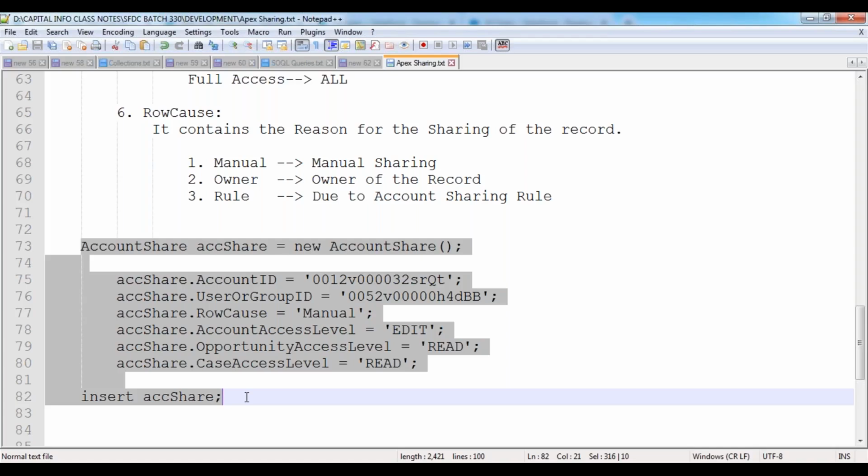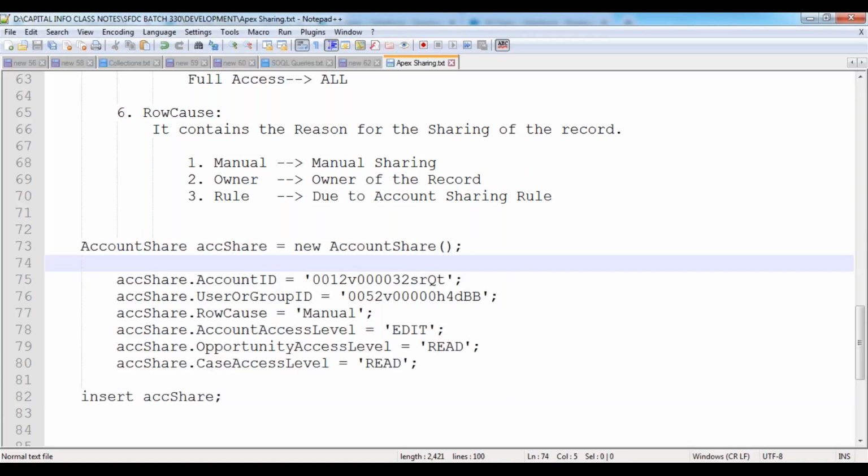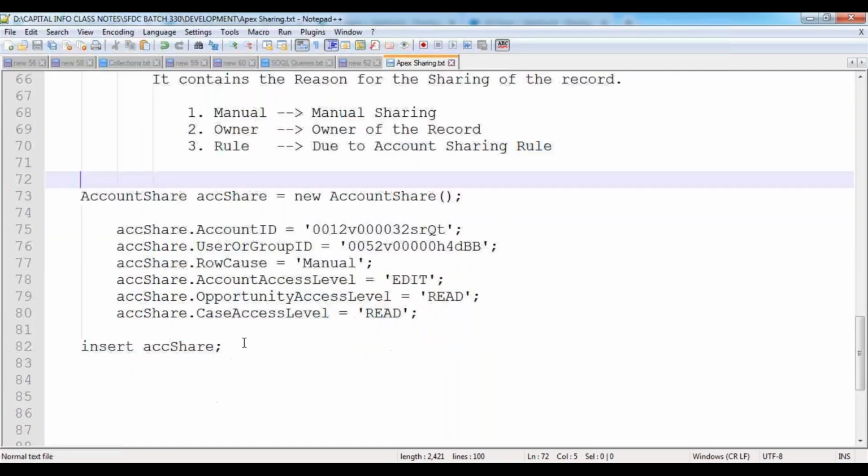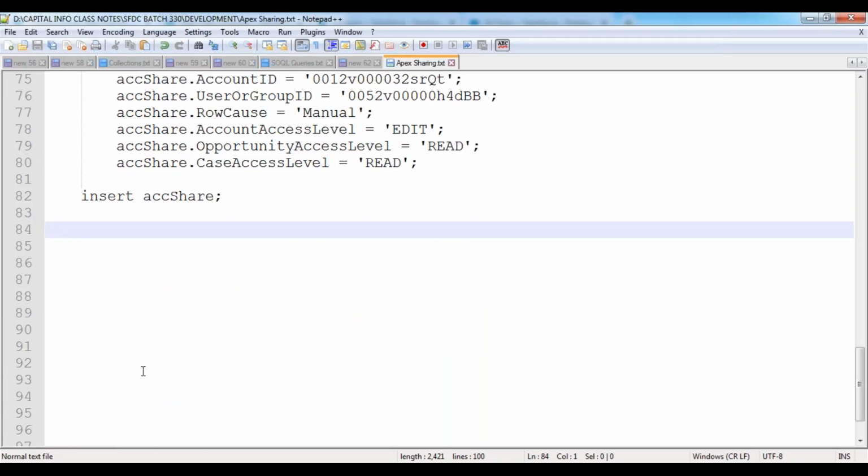This is how we have to share the record to the people. Now let me show you practically in this case. Let's take a small use case. Let me explain the requirement.